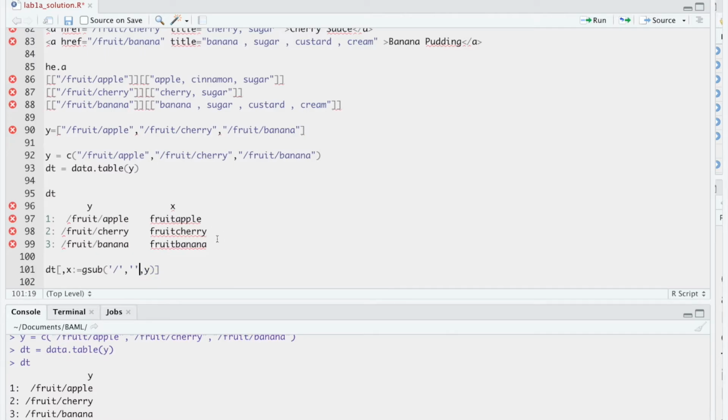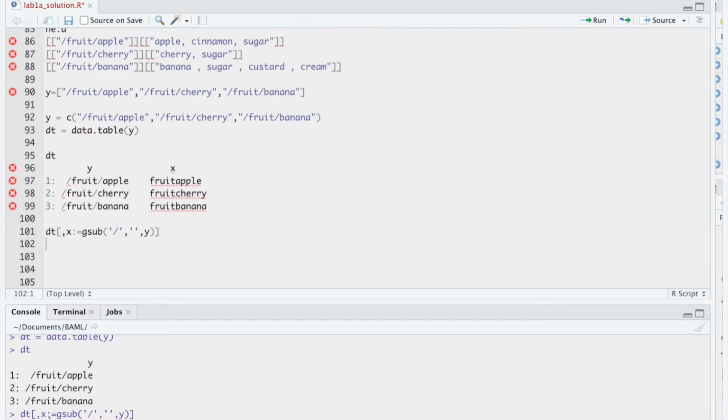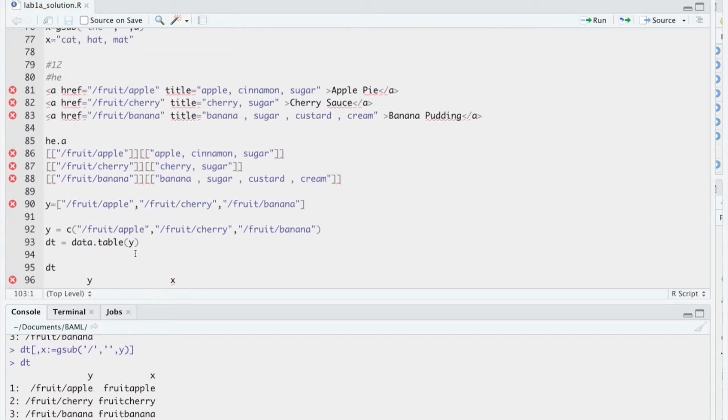Sorry. I run this. Type in DT down here. And as you can see, I wasn't lying to you people. There it is right there. See? Fruit, apple, fruit, cherry, fruit, banana. All right, that was number 12.